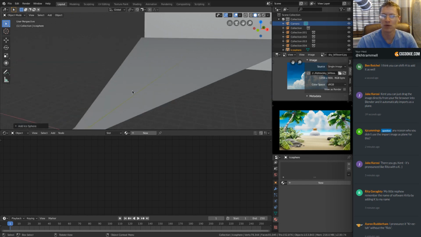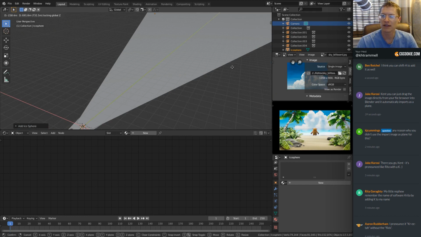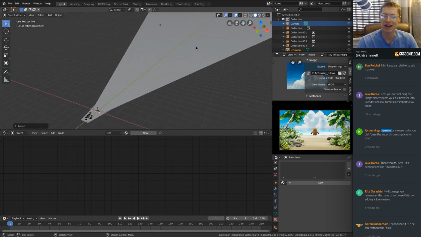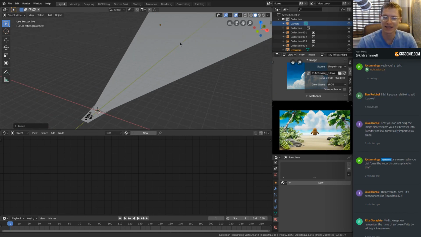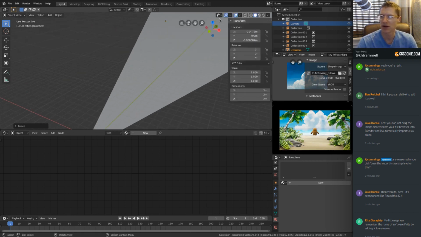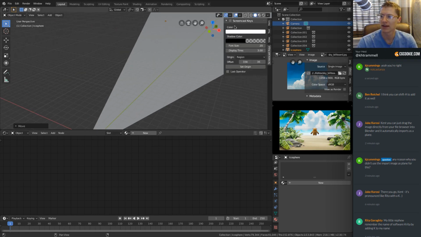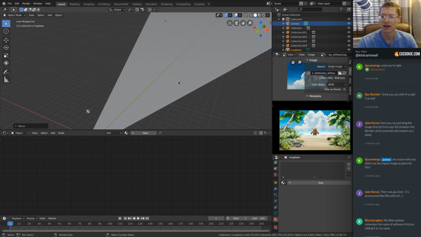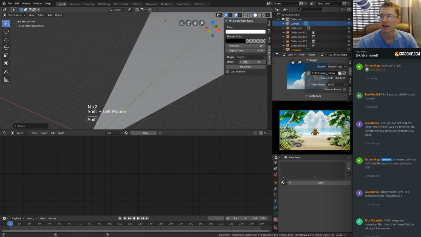Then move this off into the distance, scale it up. I am moving in all axes except Z. So G, Shift Z is how I'm doing that. Maybe I should turn on screencast keys. There we go.